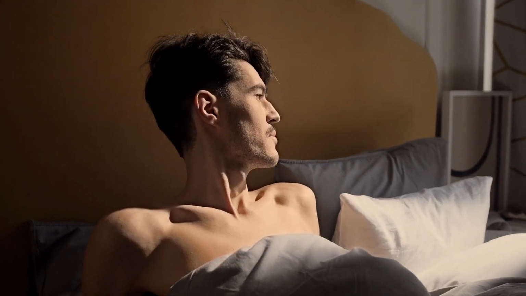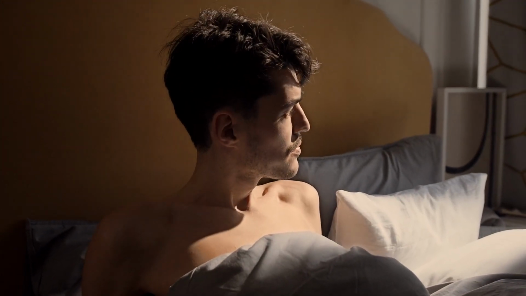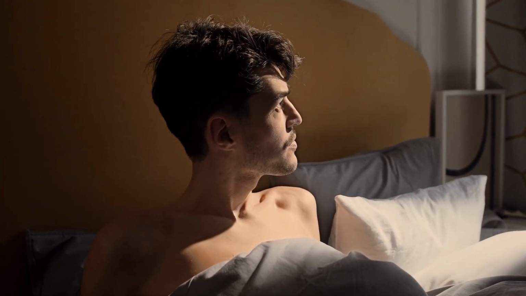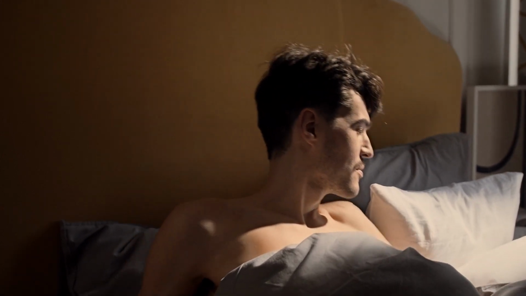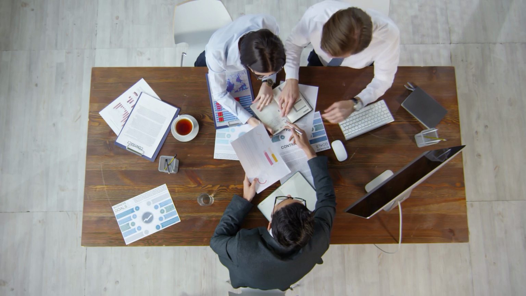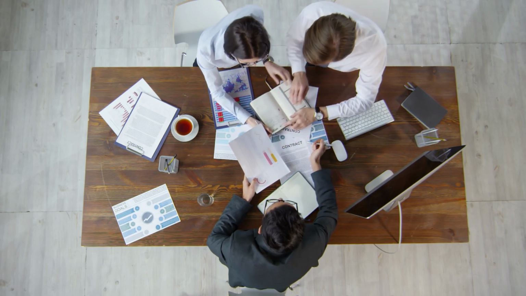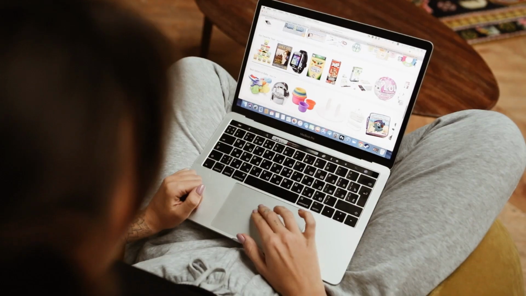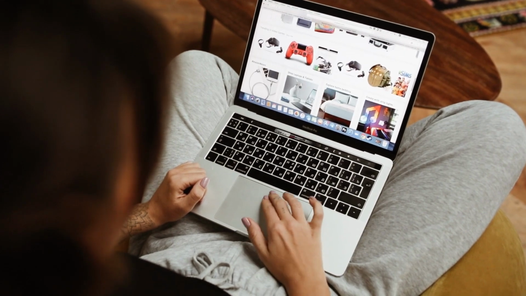Imagine waking up, checking your phone and seeing $100, $250 or even $500 in sales, all while you were sleeping. And the crazy part, you don't need a huge audience, you don't need an inventory, you don't need tech skills, and it's not too late even if you're in your 40s. You just need one digital product.